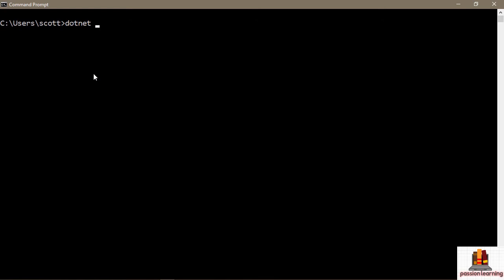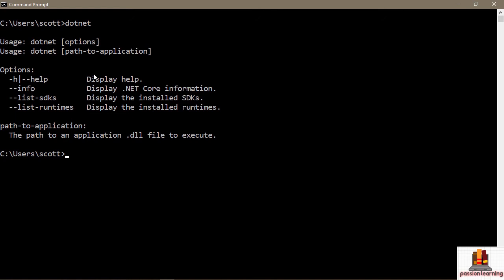And after you've installed the .NET Core SDK, this program should be available from any place that you are on the file system on your computer. In other words, this tool should be in your path so that I can run this program from anywhere. And you can see when I execute .NET, the program is saying, look, I either expect some options or I expect a path to an application. Let's try some options first.